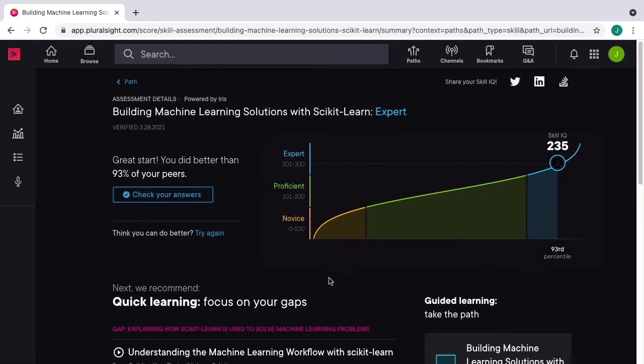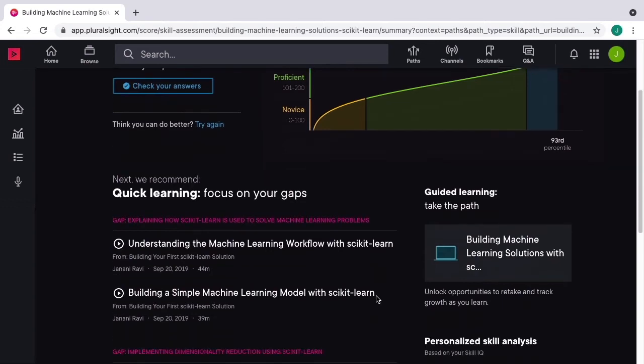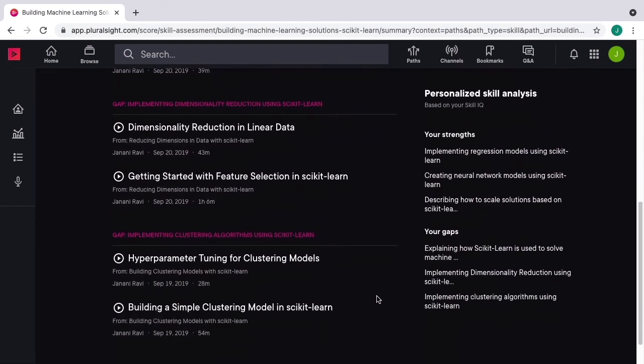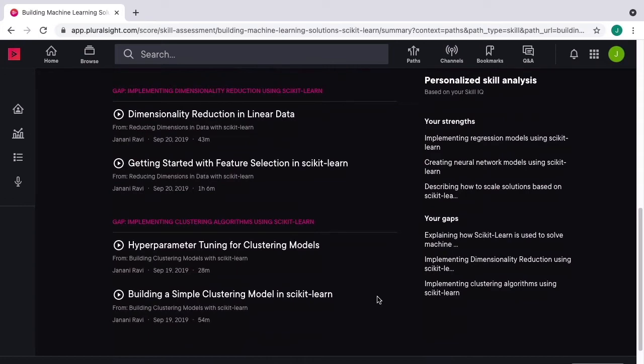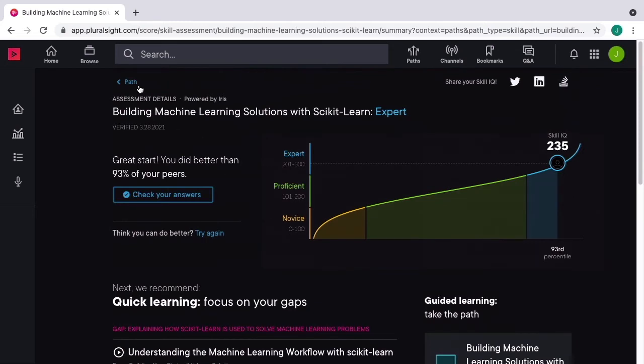When I filled out my assessment, I did better than 93% of my peers. And as I scroll down here on this page, you can see that Pluralsight recommends very specific topics that I need to cover. This gap assessment and topic recommendations are based on the questions I got wrong in my skill assessment. I get direct pointers to what courses and what topics I need to cover.